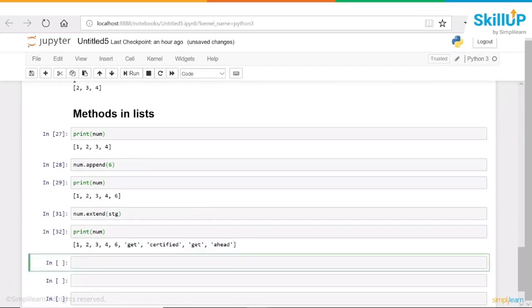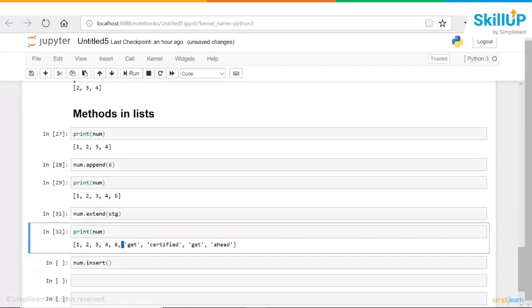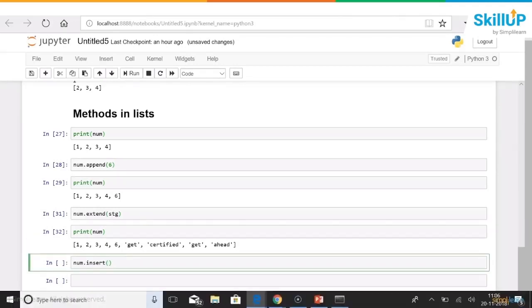Now these kind of additions only take place at the end of the list. What if we want to insert an element somewhere in between the list? For this, we use the method insert. And the syntax is your list name num dot insert, and within brackets, you first enter the position or the index at which you want to enter the new element. So I want to insert the string simply learn just before get. So this is my 5th position. So my first parameter here would be 5, followed by the element I want to enter, which is a string simply learn. So I'll type it within quotes.